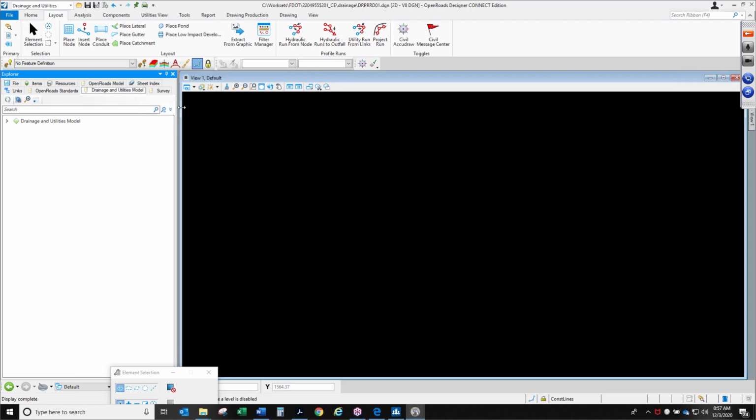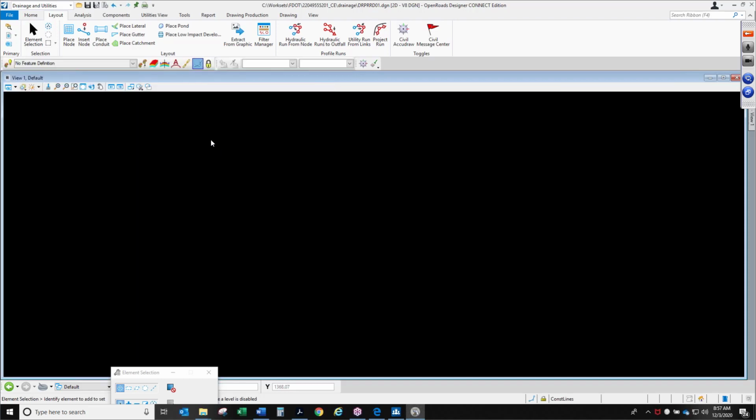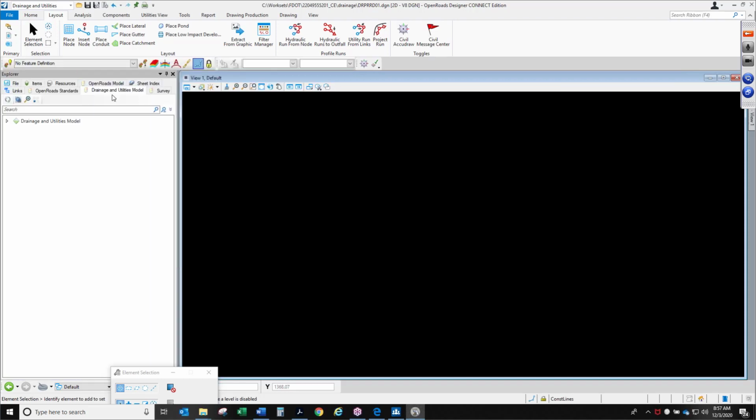All right, so another way to confirm our drainage model has been created is to look in our Project Explorer, and I think that's the F11 toggle. We'll toggle it on and off, and there's more tabs.